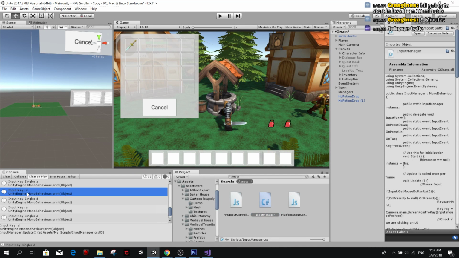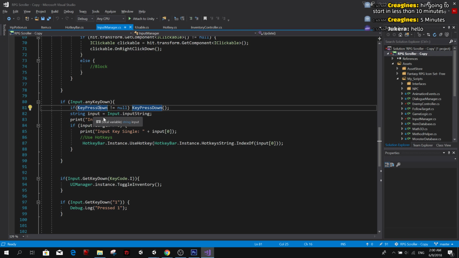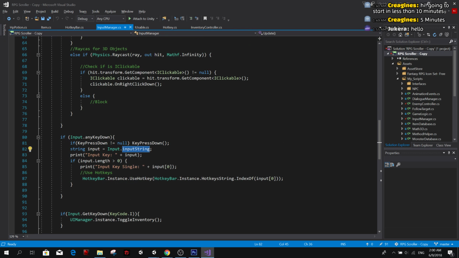If you remember, before we used to get the input of the letters that we were pressing, that was done here. We used something called input string. Input string actually holds whatever the player is typing on their keyboard. So if I quickly type ASDF, this input string is going to show that. If I get the input string, the first element is always going to be the first key that I press on my keyboard. So that's how we can get what key we're pressing.